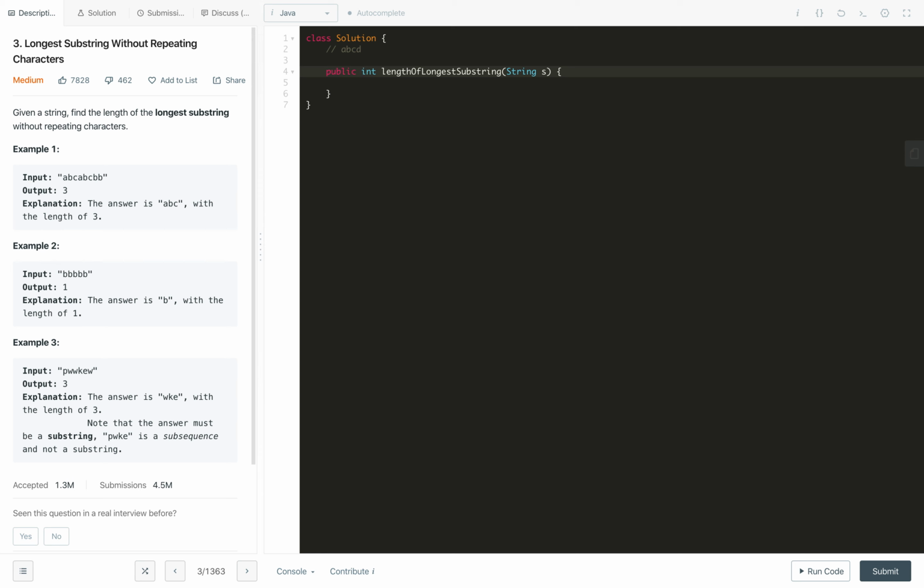Then if you talk about substrings, why are there n into n plus 1 by 2? You can simply check: if you have to make a substring, how would you make it? You pick a character, then you go through each of the characters in the string.